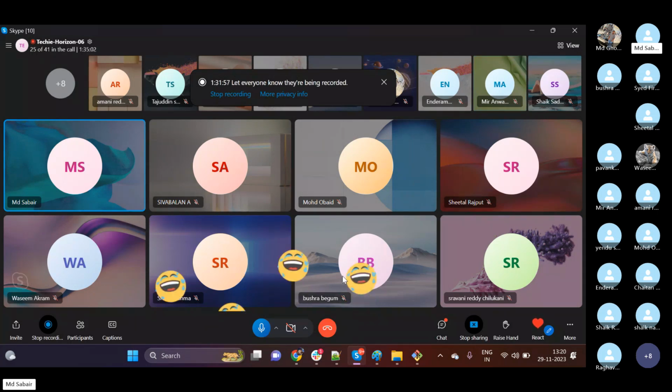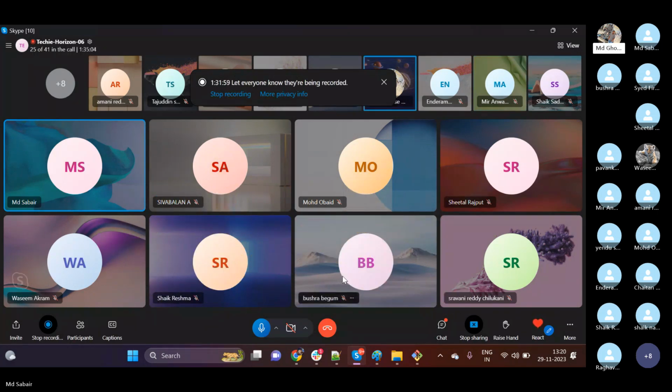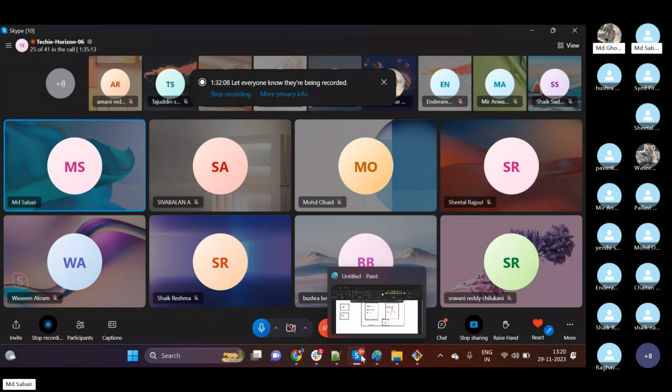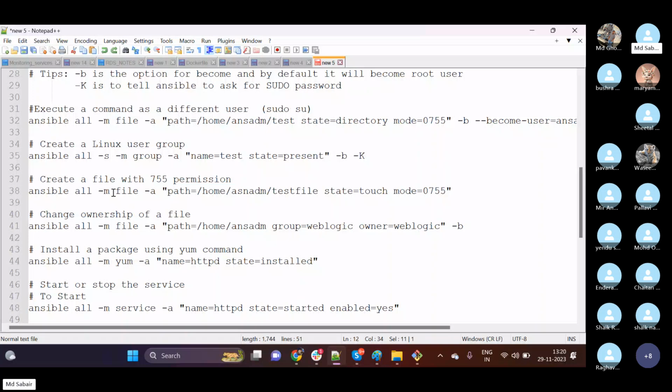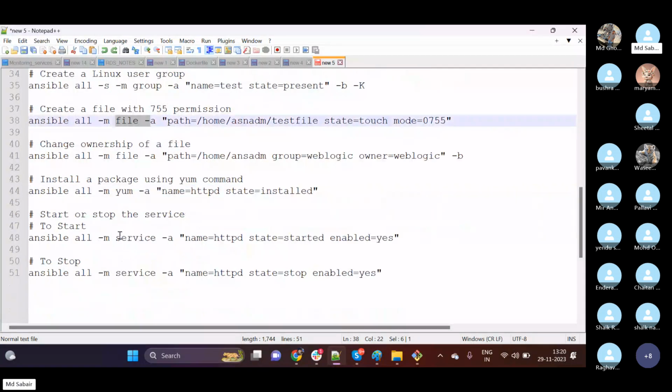Yeah, someone was asking something. Saber bhai: can we write our own adhoc commands in modules without using the shell? Yeah, we do have a lot of adhoc commands, right? Without using shell, yes. See, we have different modules other than shell as well. This is one module, and here we are not using the shell module, right?